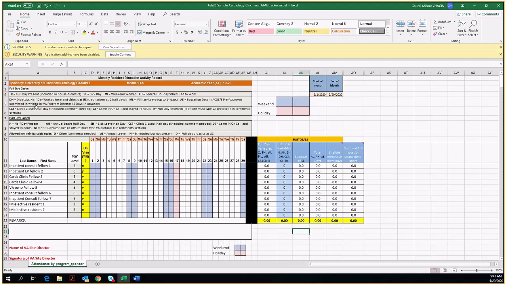If they were in-house for half a day and then had a didactic for half a day here in-house, there's no reason to use this code, because this code really allows for payment and also tells where they were. You would just use this full day present. They were here for a full day. And this, like I said, includes in-house didactics.